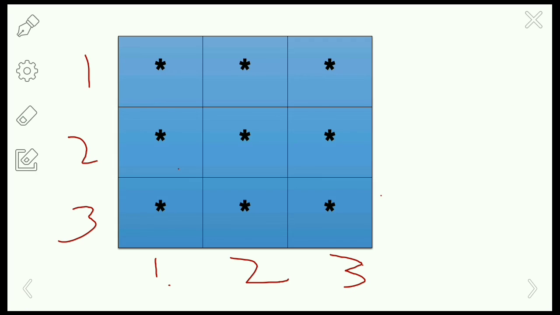Okay, so in the first row, for the first iteration of j, it is going to print this star, and for the second iteration, that is 2 less than or equal to 3, it is going to print this star, and for the third iteration, that is 3 less than or equal to 3, it is going to print this star. So for the i value 1, it is going to print 3 stars in the square matrix.